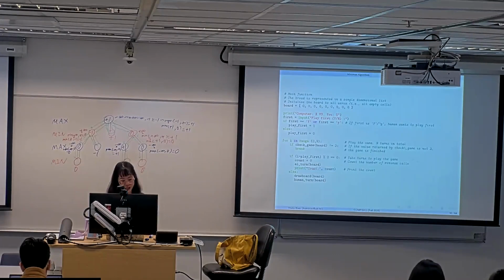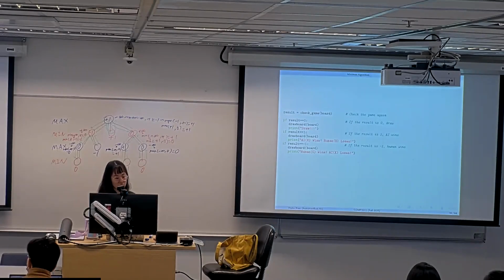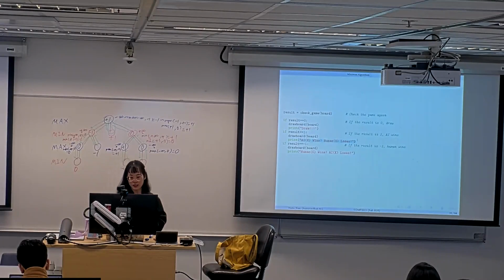And else is the human turn. Let's just draw board and take a turn from the human. And after one move, we can again just check the game. And if the result is 0, then that means there is a draw. So just print the information. If the result is 1, then AI wins the game. So just print the AI wins. Otherwise, the human wins. So this would be how to implement the minimax algorithm for tic-tac-toe game.